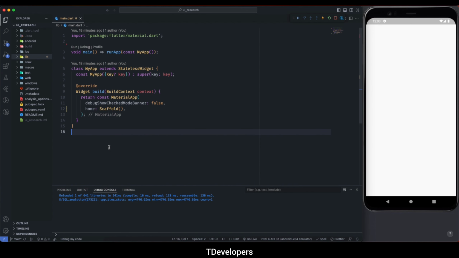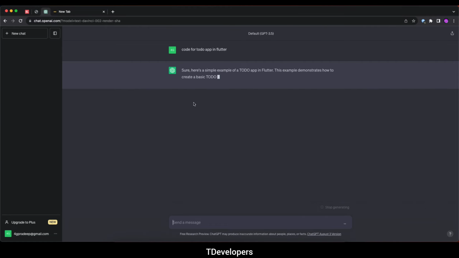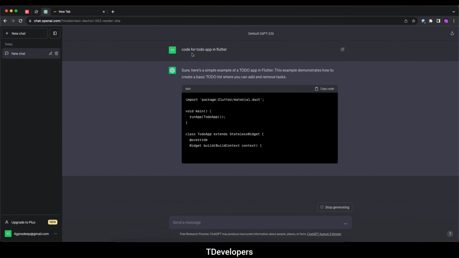First, as you can see, I'm running this simple Flutter application that is just a material app, and inside the home there is a scaffold, nothing else, just a blank scaffold. Now I'm going to ask ChatGPT to give me the code for a to-do app. So just write code for to-do app in Flutter. This was the simplest prompt that I gave to ChatGPT.